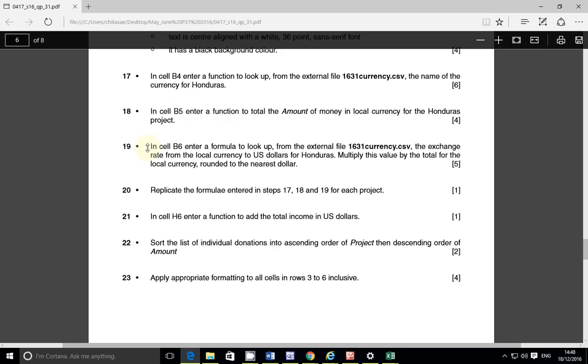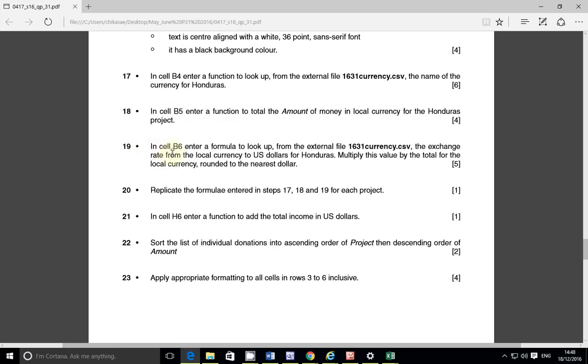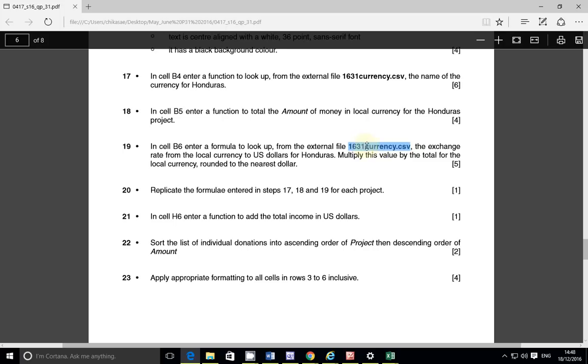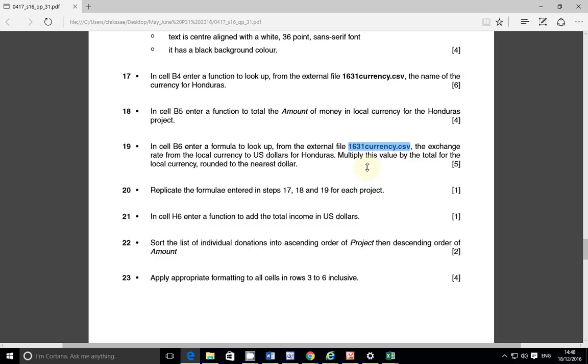Okay, so step 19. In cell B6, enter a formula to look up from the external file CSV. Let me just copy the name of this file so that I don't have to type it. The external file CSV 1631 currency.csv, the exchange rate from the local currency to US dollars for Honduras. And then we're going to multiply this value by the total for the local currency rounded to the nearest dollar.